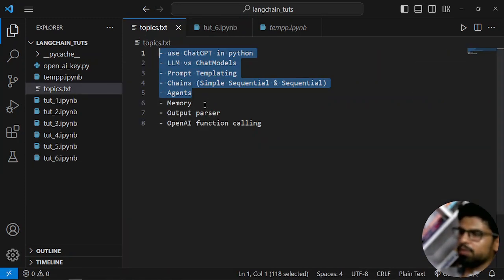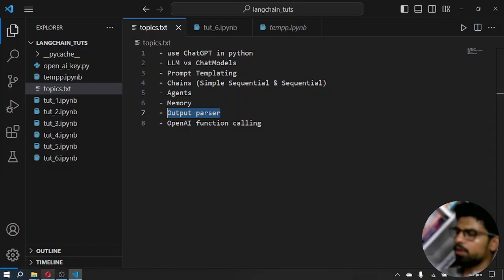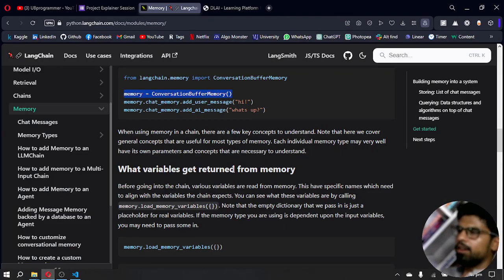The next topic will be output parsers, how we can get the output in the right manner. Then there will be function calling, then there will be vector bases, and a lot of other stuff is coming.